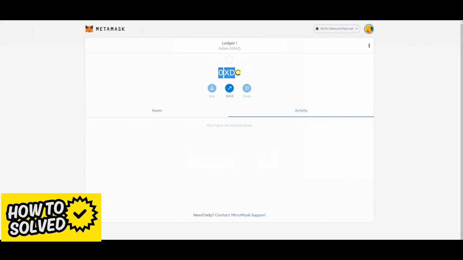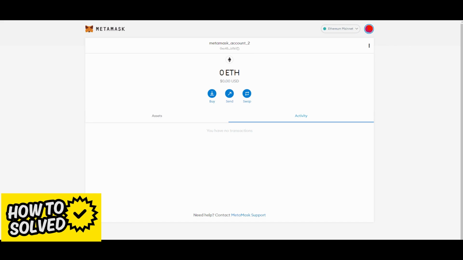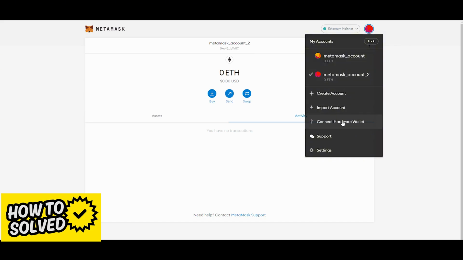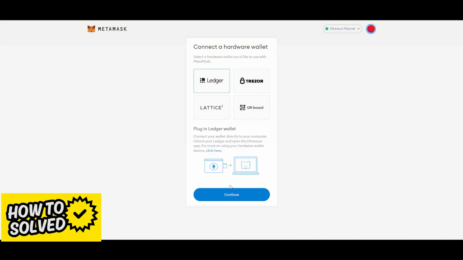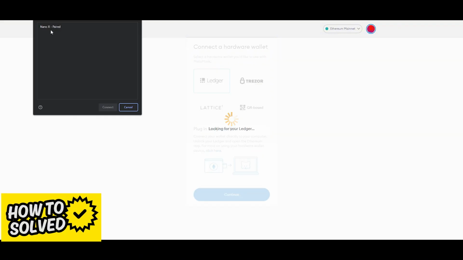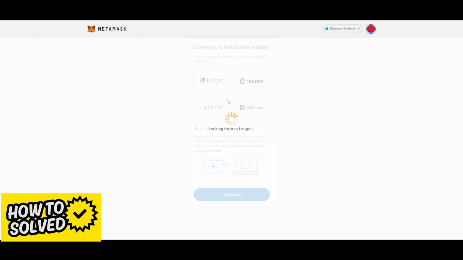Plug in your Ledger device into your computer and open the Ethereum app on your device. Afterwards, your device should display application is ready. In MetaMask, click the icon, select Connect Hardware Wallet and Ledger, and click Continue.